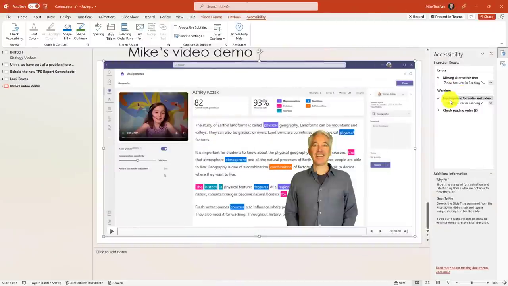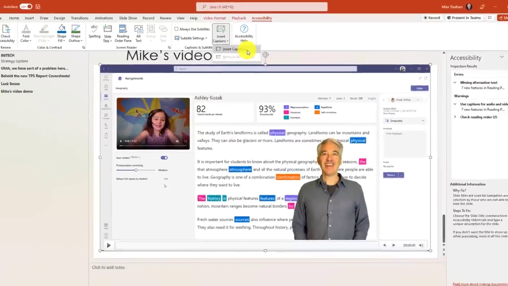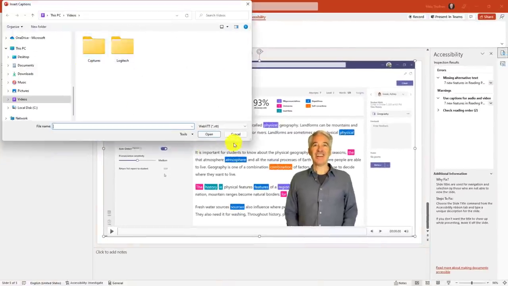The next one, it says insert captions for audio and video. So I've got my video here. If I click on it, the insert captions is right here. So if I want to insert captions that I've got from a VTT file, I just click here and I could pull my captions right here and upload them.